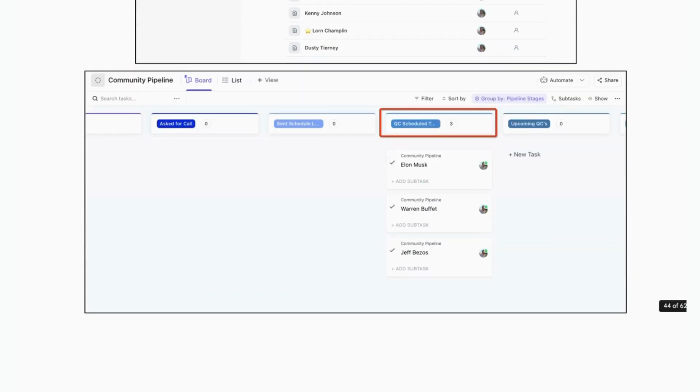And then you can also create another section, just like we have QC scheduled today. You can create another section, which is just SS scheduled today. Mind my chicken scratch. If you have that set up, then you could just move people along into the pipeline and you'll know how many SSs you scheduled today. Then you just clear it out at the end of the day.